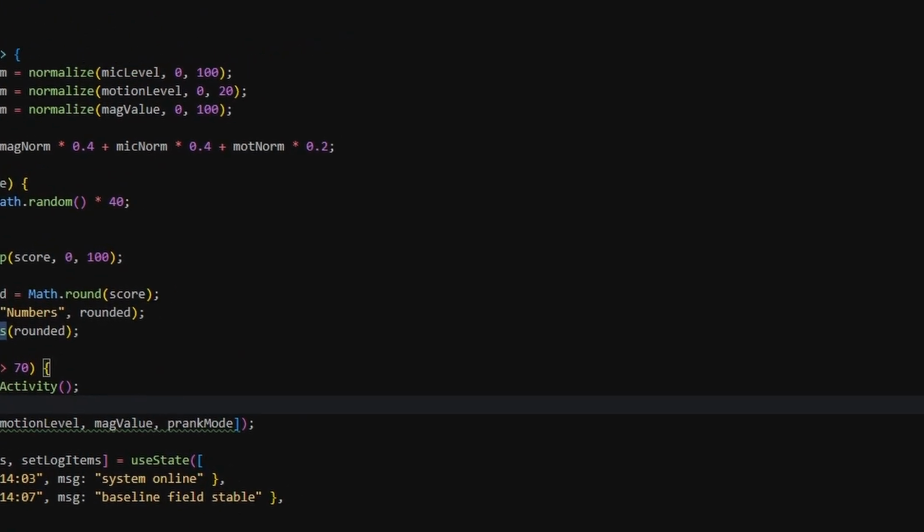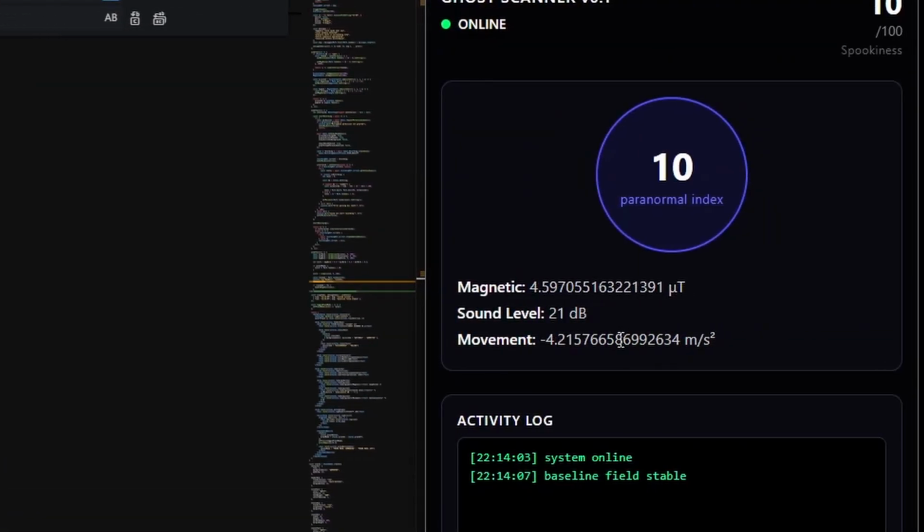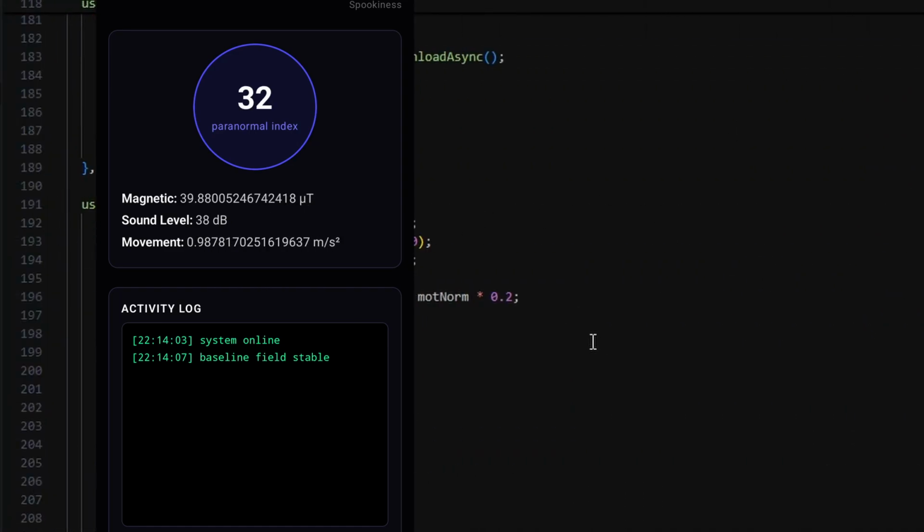As you can see, everything is going crazy. Going bananas. The paranormal index is growing exponentially. There's a lot of ghosts. I'm also going to show it on my phone. I'm rotating it, I'm talking to it, and the value is just spiking. It's going insane. Yeah, so I think it reacts more to the mic because he put some weights.